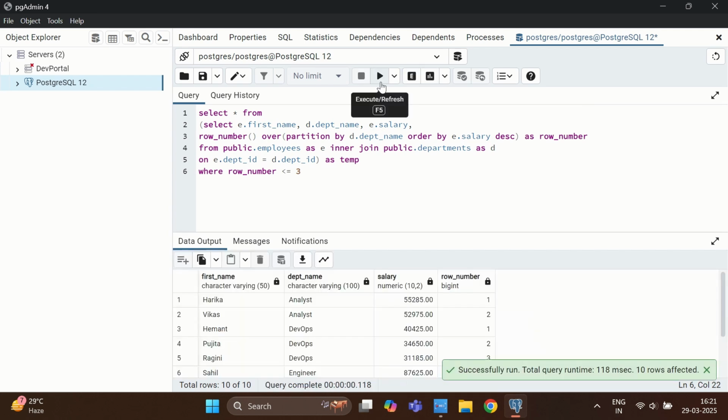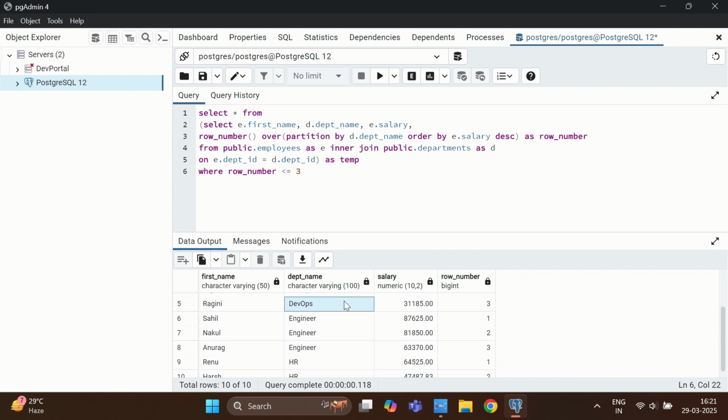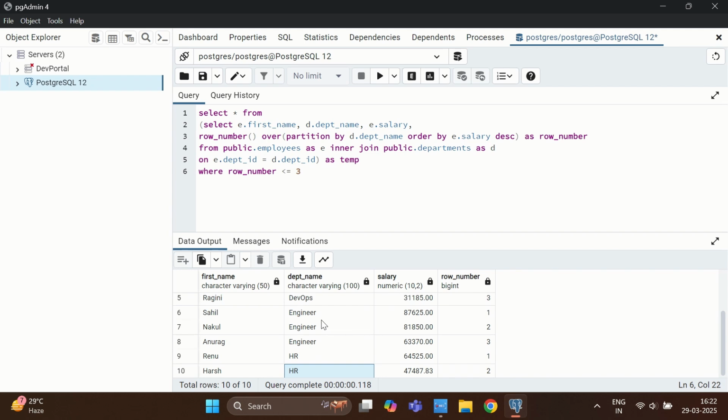So let me execute this query first. As you can see, for analyst we have only 2 records, so those 2 records are coming. For DevOps we have 3 records, so those 3 records are coming. But for engineer, if you remember, we have a total of 9 records, but now we are getting only the top 3 employees' salary records. And for HR again we have 2 records, so those 2 records we are getting.